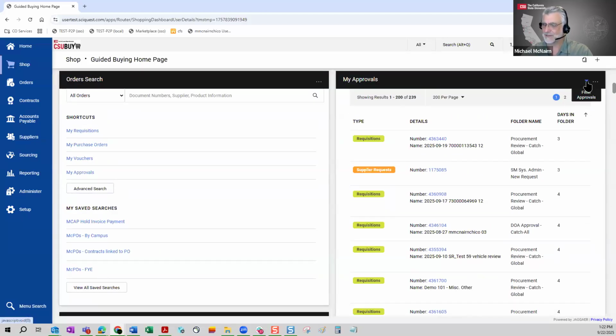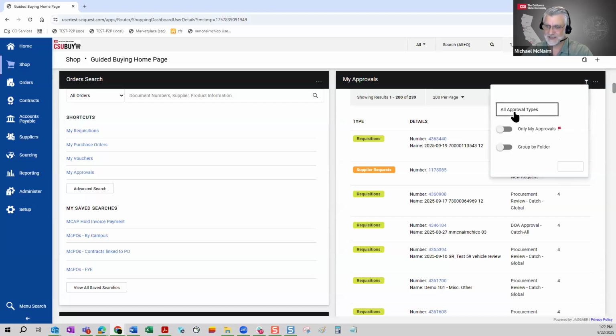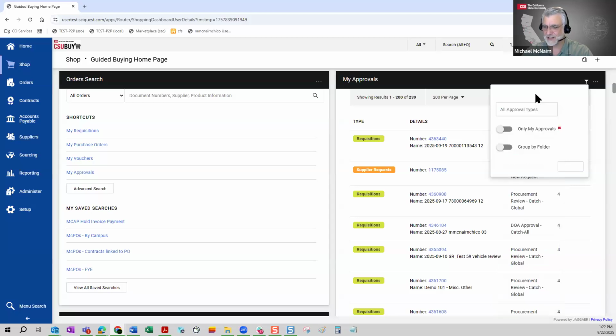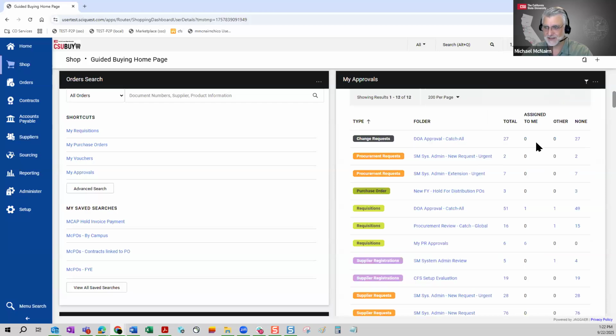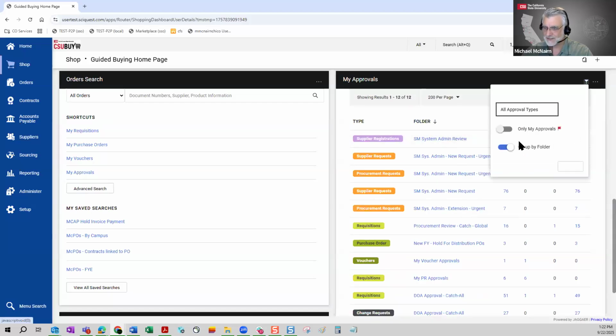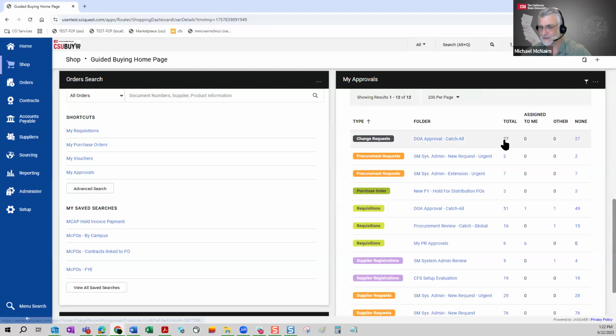In the upper right, there's a little filter, and I can say I only want to look at requisitions, or I only want to look at purchase orders, vouchers, etc. So I can do different approval types of documents, or I can filter it even further by folder. So now it's filtered by this folder here. I can even say I want to see my approvals, things that really matter to me. So I've now made that long list of 239 items down to 12 items.